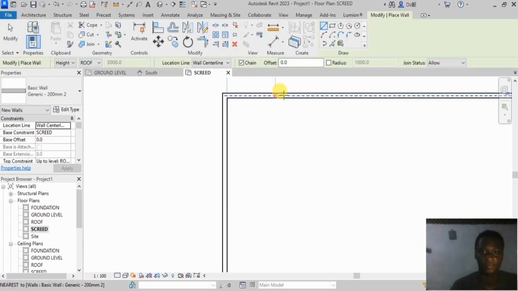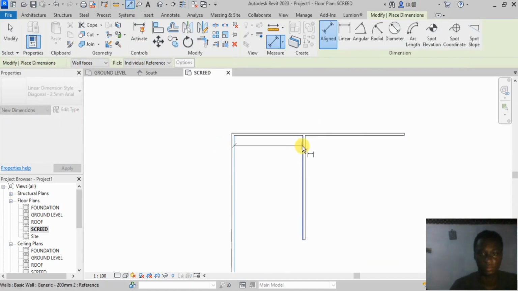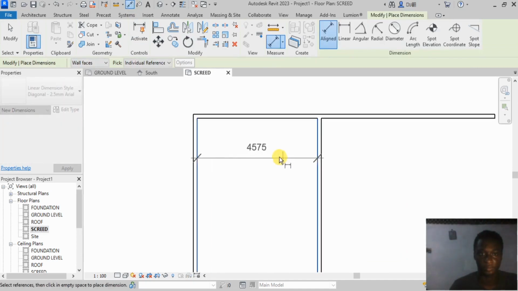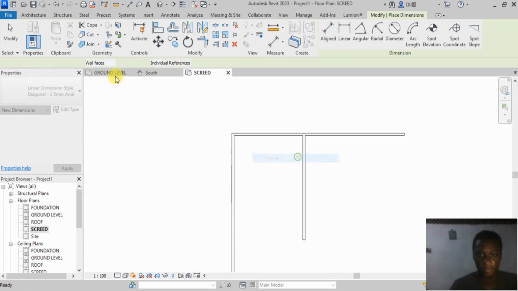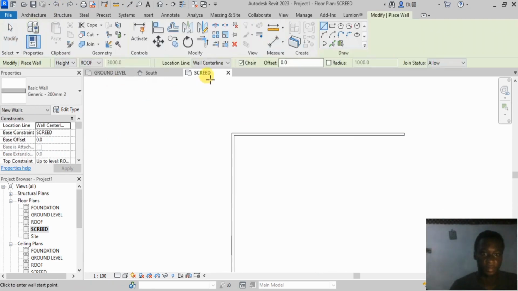4,500 to be 4,650. Enter. Let's measure that one too. It is 4575, still not getting the actual 4500. So we will change the location line from wall center line to finish exterior faces.